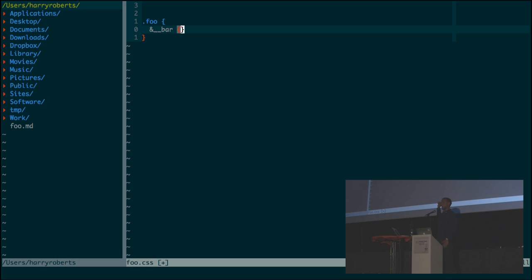Good thing about this is that if foo ever changes to baz, I can just change it, and everything's just going to propagate through. That's good. Bad thing about this is that the string baz underscore underscore bar doesn't exist anywhere in my CSS project now. If I want to grep for the string baz underscore underscore bar, I can't do that. It doesn't exist in my project anymore.